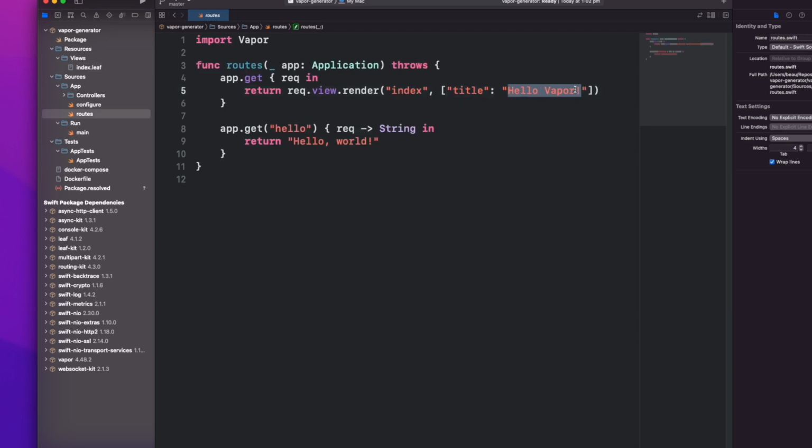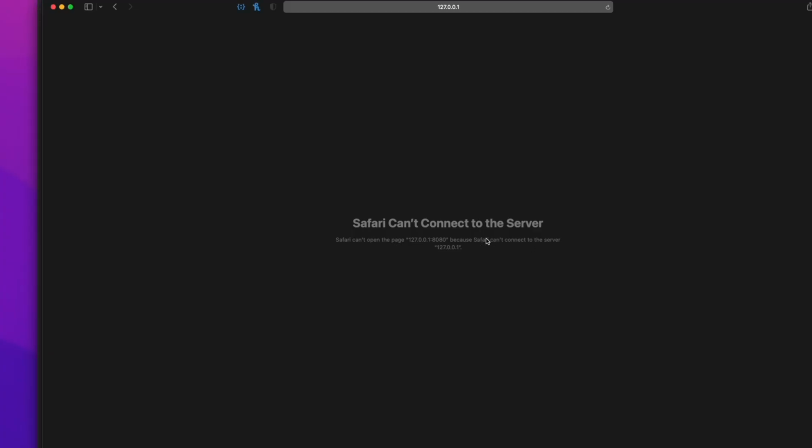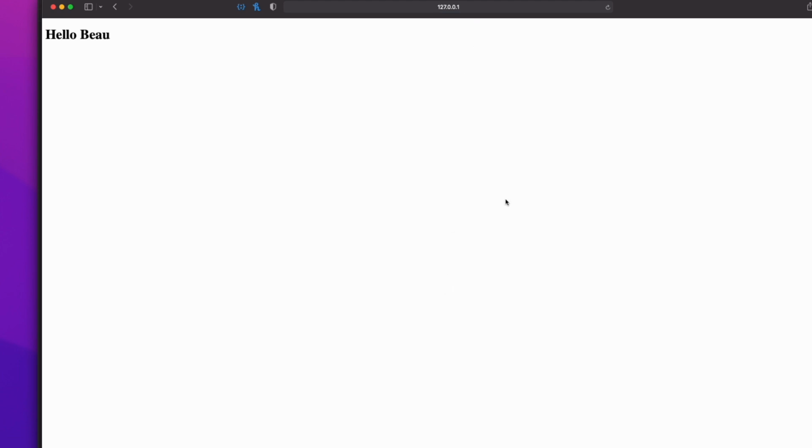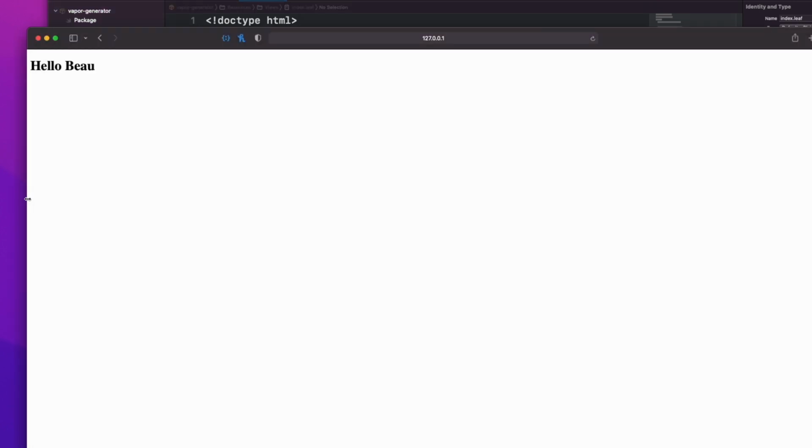If I change the text Hello Vapor to Hello Bo, then rebuild the server, you can see that it has now changed in the web browser. Another thing we can do is open up the index.leaf and make some edits in there. Now, because all we've done is updated some HTML, we don't need to rerun the server. We just refresh the page and the updates should show up.